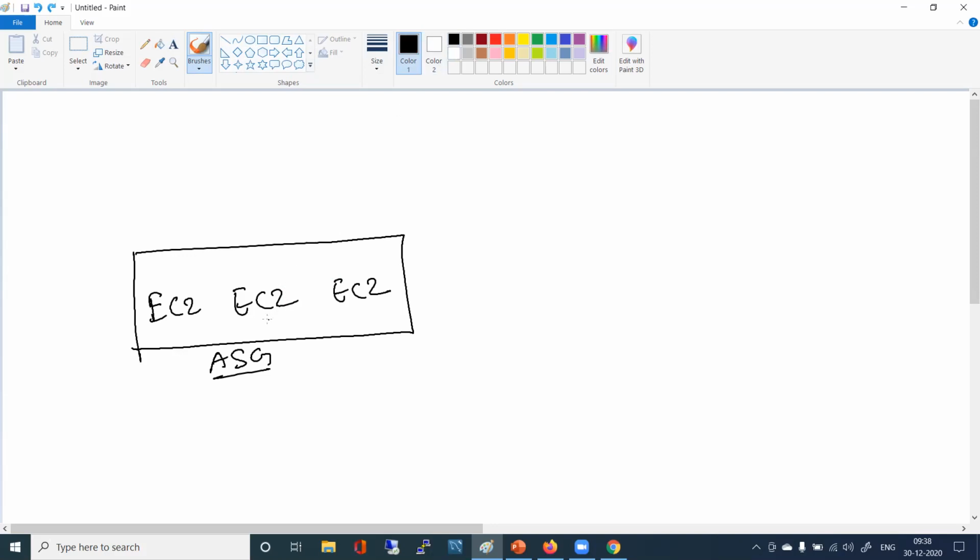So what is happening? We just defined a minimum that will remain whatever happens. So now, whatever EC2 instances we have defined there, I'll give you another example. Say we have 4 EC2 instances. Just think of 4 EC2 instances. We have one auto scaling group.